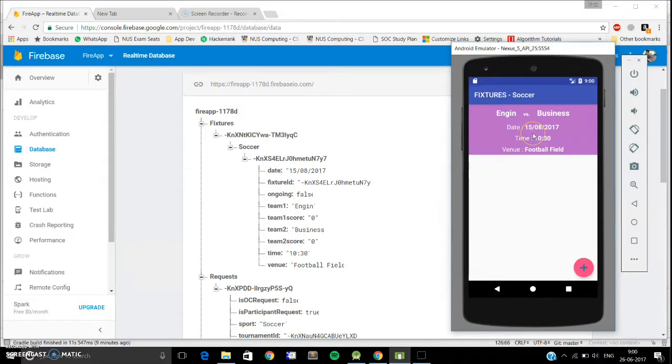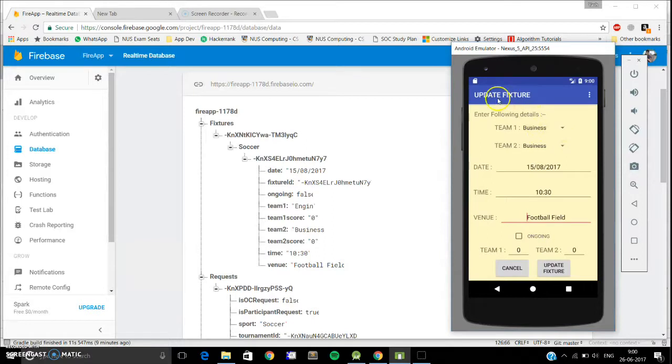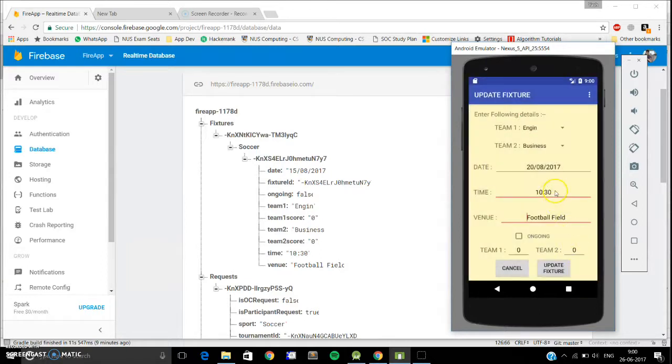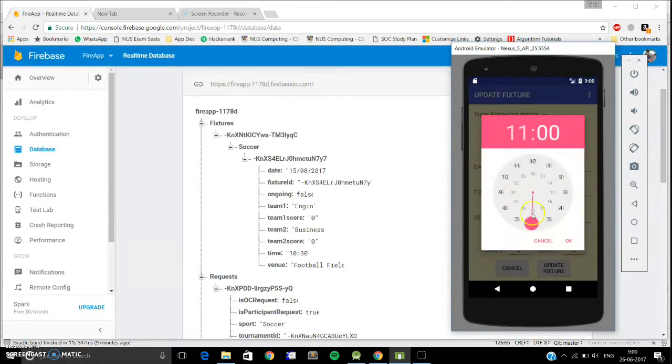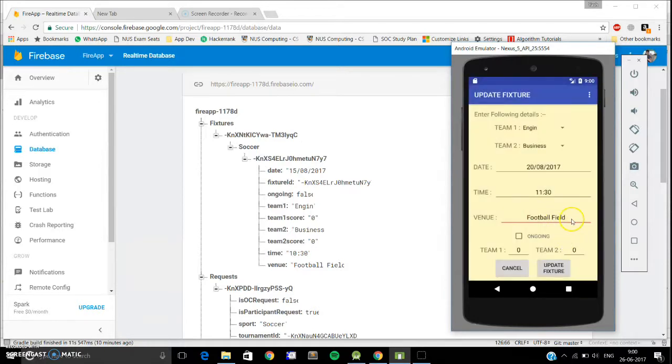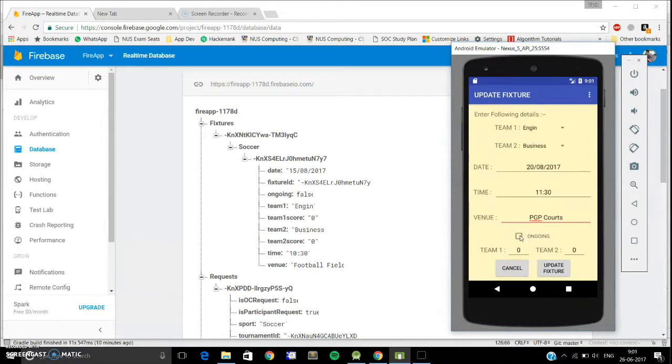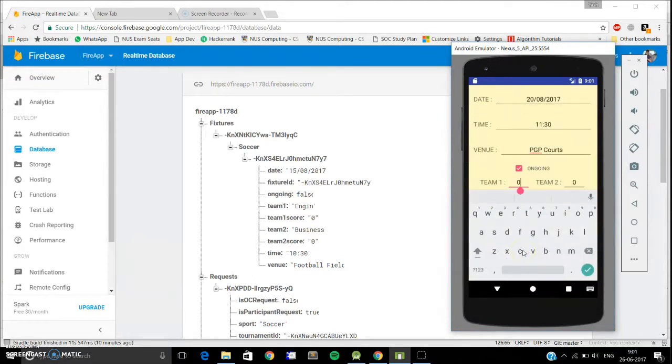If I click on this fixture, it takes me back to this page where I can update this fixture. If I choose the particulars again, let's say I change the date to the 20th of August, and let's change the time to 11:30. And the venue to, let's say, PGP codes. So I've done that. I can also choose to make this a live event by clicking on this and editing the scores. Let's say it's 3 goals to 2 in favor of Engine.